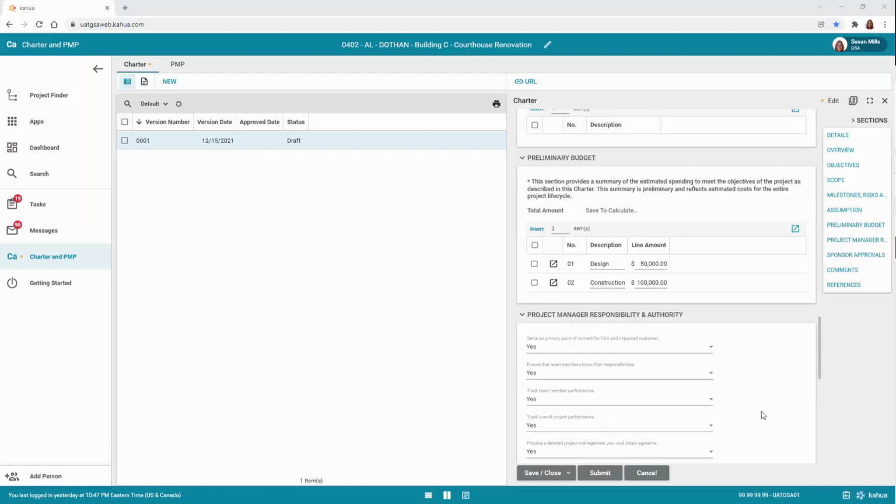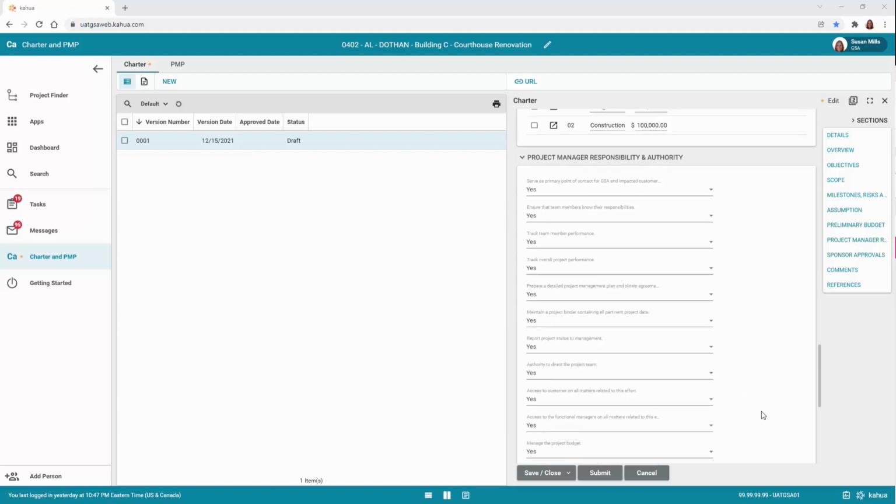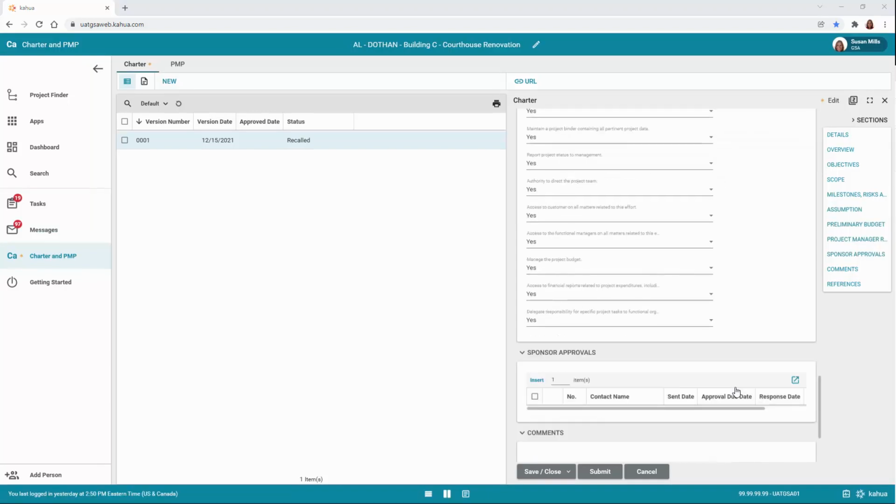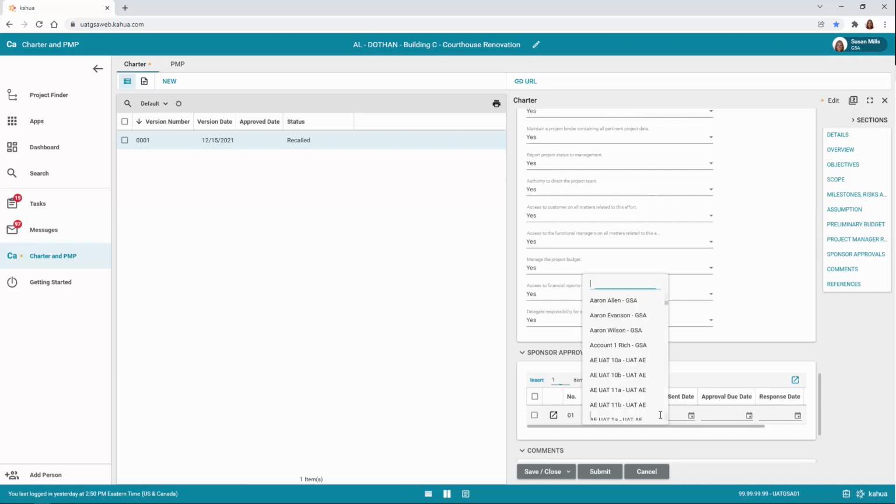Make sure to review the project manager responsibility and authority statements. Each item can be changed from a yes to a no. One of the most important steps is to add the names of the sponsors. To add one sponsor, click Insert. To add more than one, change the number of items and click Insert. Select the name of the sponsor. You can begin typing their name and then select their name from the list.